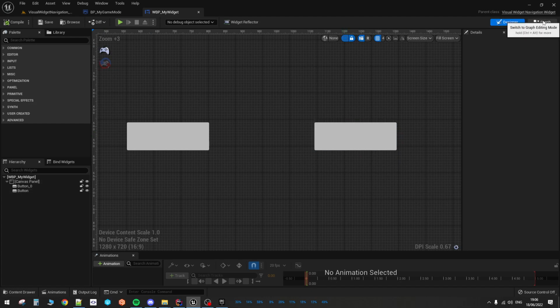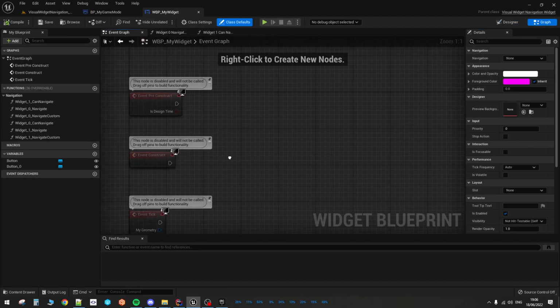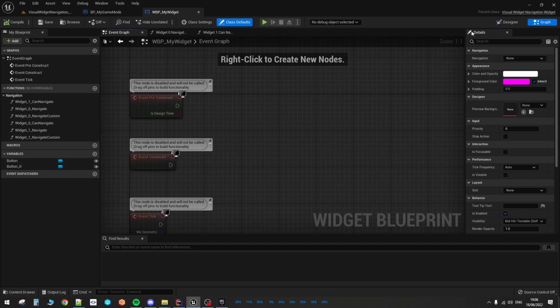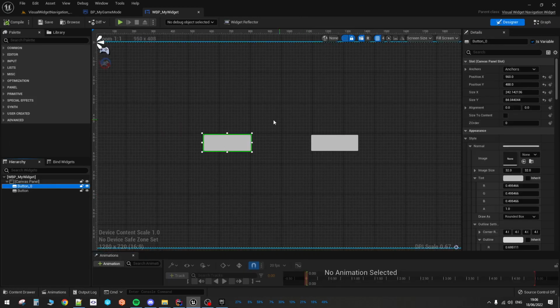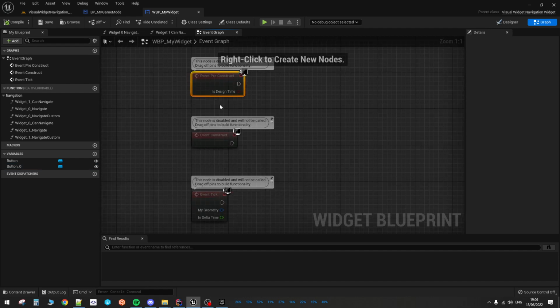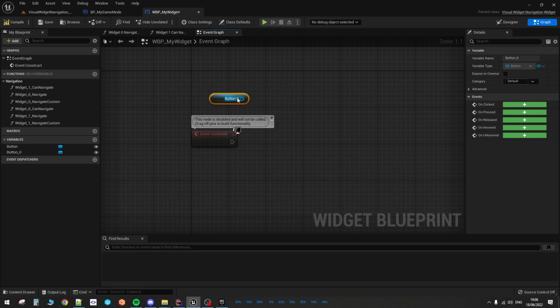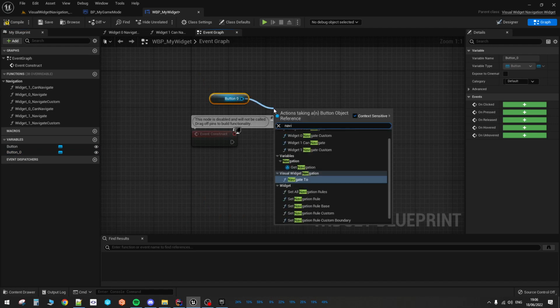The only thing that's left to do is, when I launch the game, I want to navigate to this, let's say, button 0. I want to straight away navigate to it. So this is a completely separate thing. So I'm gonna grab button 0 and go navigate to.